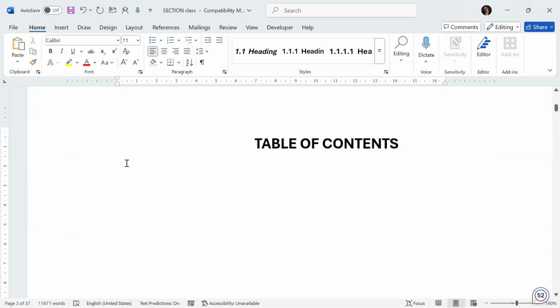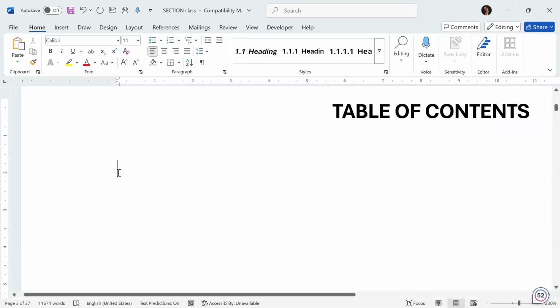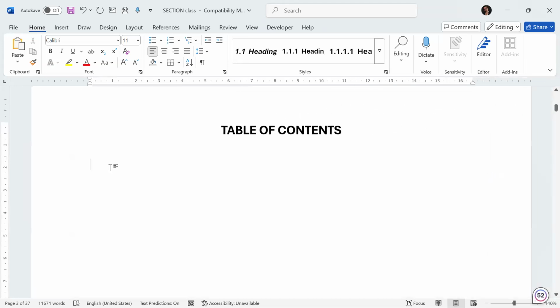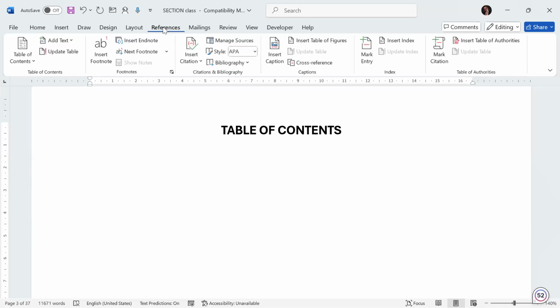You can see my cursor is blinking here. So the first step, make sure your cursor is here. Now, the first step you do is click on the References tab. When you click on the References tab, the next thing you are going to do is look at the ribbon of the References tab. You are going to see the Table of Contents group, the Footnote group, the Citation group, the Caption group, Index, and all that.